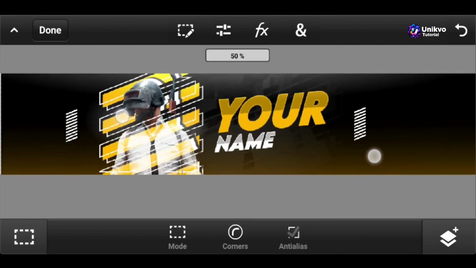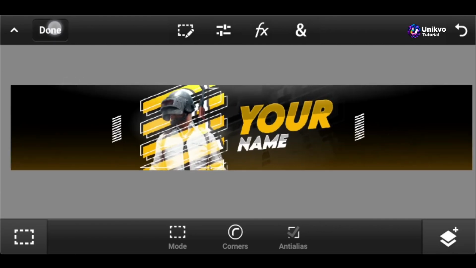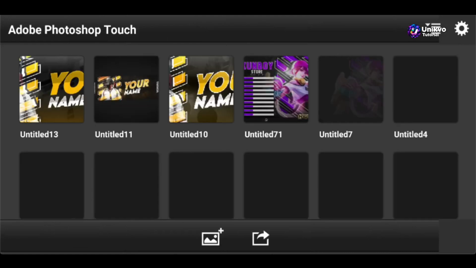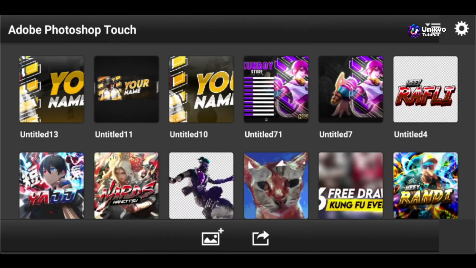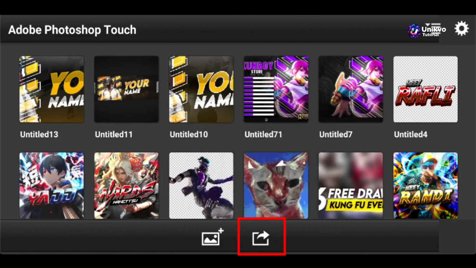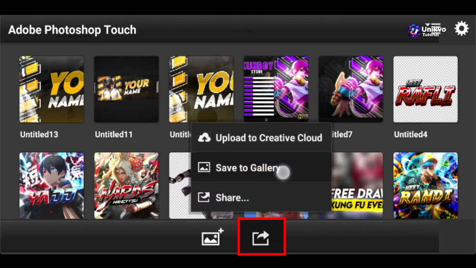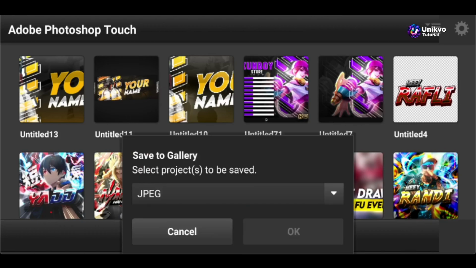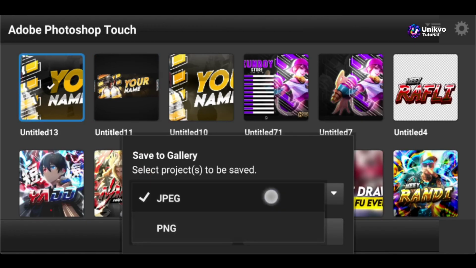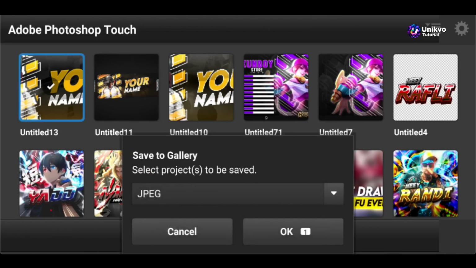Okay. The last thing you need to do is just save it and move it into Adobe Lightroom to do some color correction. And yeah, we can just save our project right here. You can choose this hair icon like here and then choose save to gallery. Tap your project and choose your file type like this, and click OK.